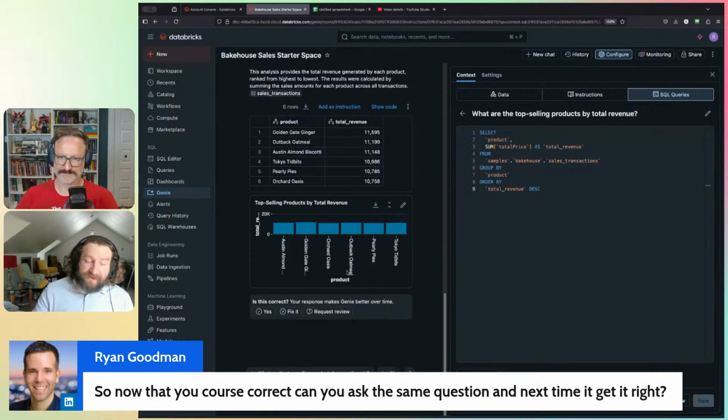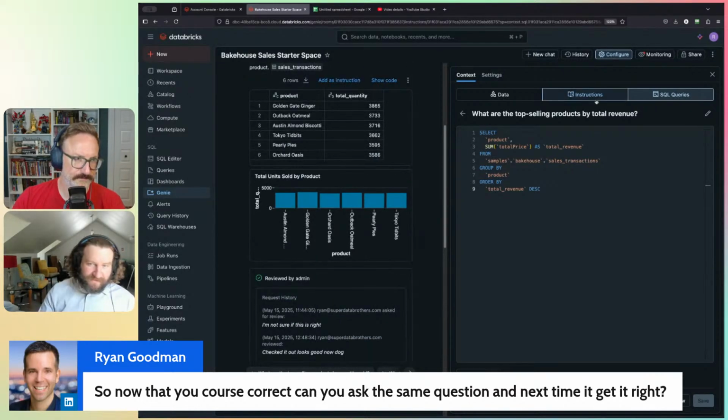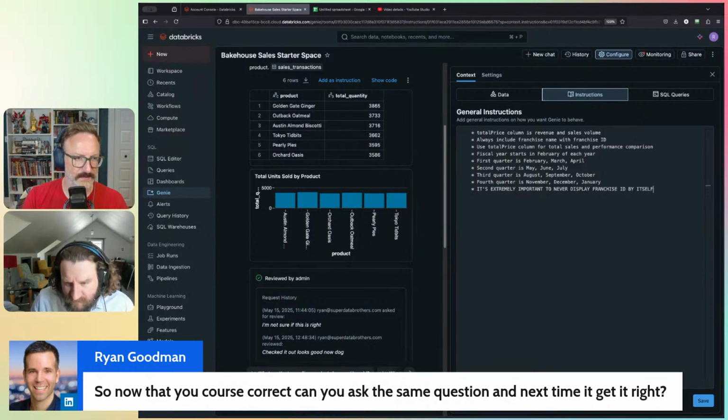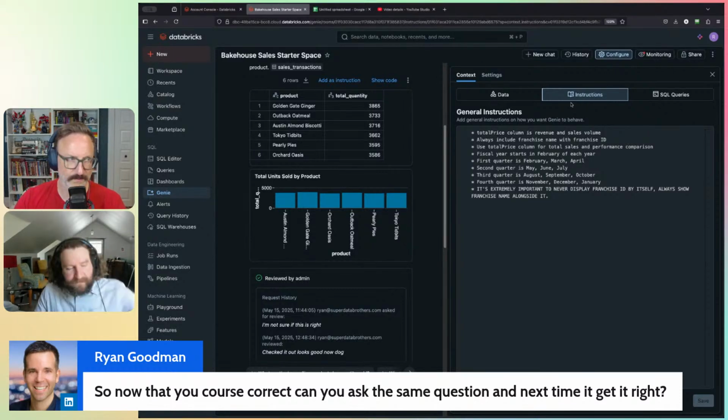Like it ignored the instruction to not display ID, display the name instead. It ignored that instruction, even though that was certainly injected into the prompt. Now, let's put it in here again. Let's put it in caps. Extremely important to never display franchise ID by itself. Always show franchise name alongside it. Okay, I've saved this in the instruction set. Now I think it is literally just providing this in the prompt. Yes, that's being injected at the top of the prompt.